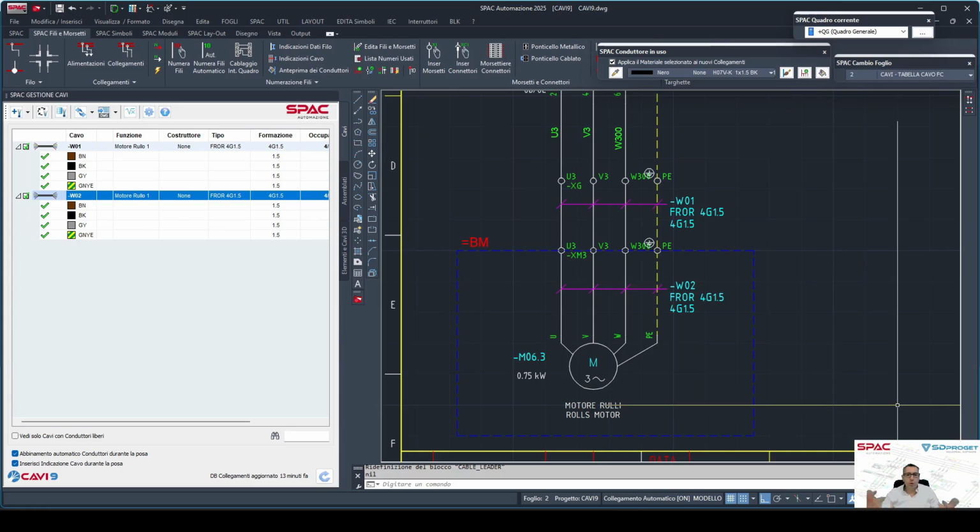But as SPAC does in the terminal blocks and in the bill of materials tables, the beauty of an evolved electrical cable is that it always keeps everything synchronized.